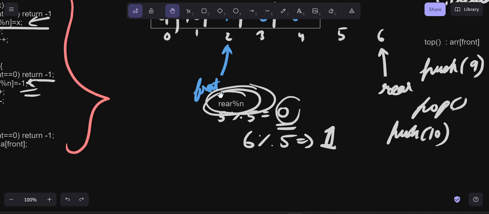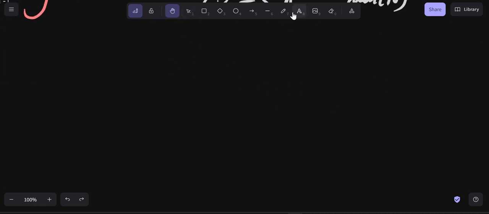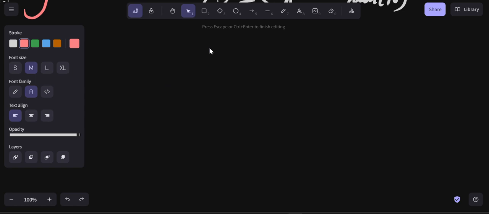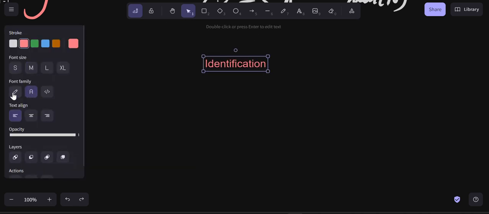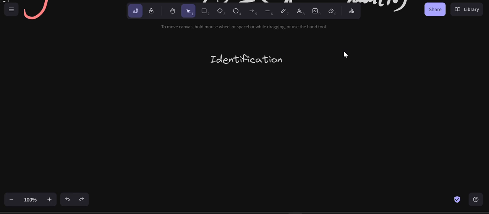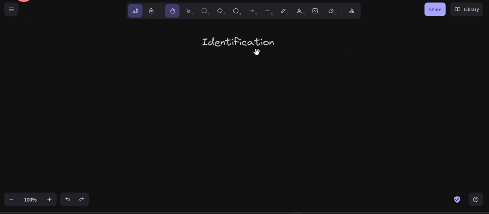Now the important bit comes. Now we will learn about identification: how you can identify and observe the questions which can be solved using stacks or queues. Fine.